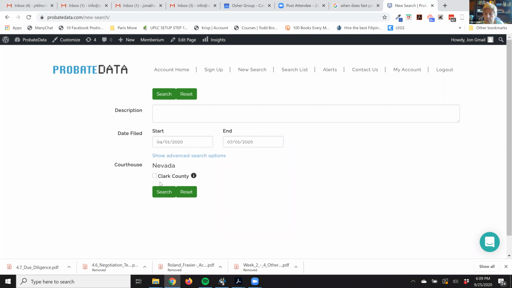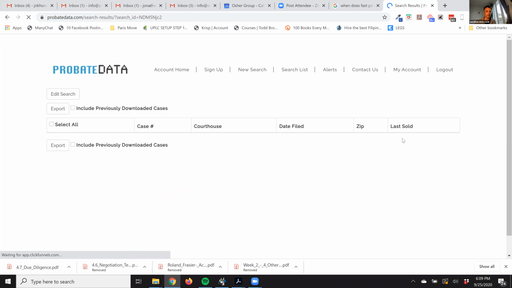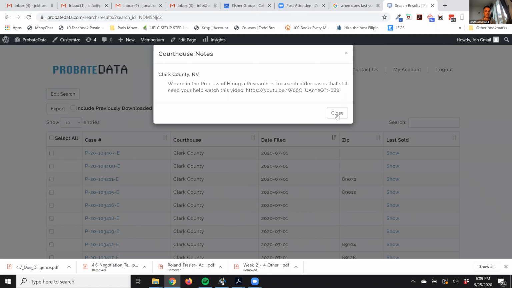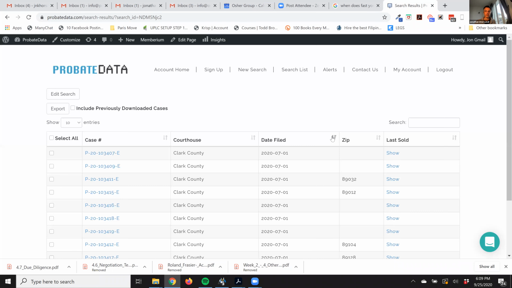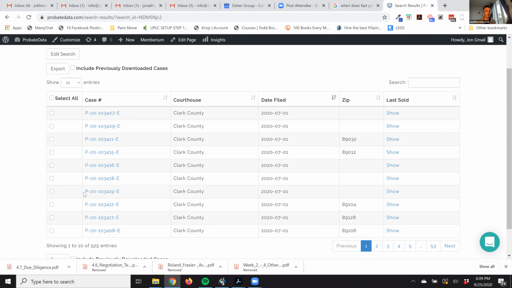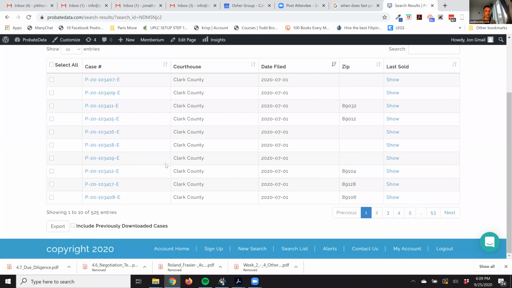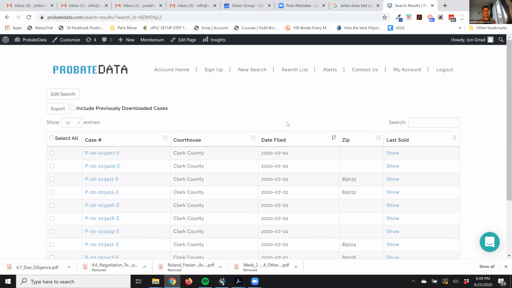I'm going to select Clark County, see what comes up. Hopefully you have something there. I never know with all the closures. Okay, so it looks like we got a good amount of cases here from May 8th through July 1st. We've got roughly 525 entries. So that's a good amount. Now I can go back and I can edit my search if this is too much. So let's just see what's the latest we got in here.